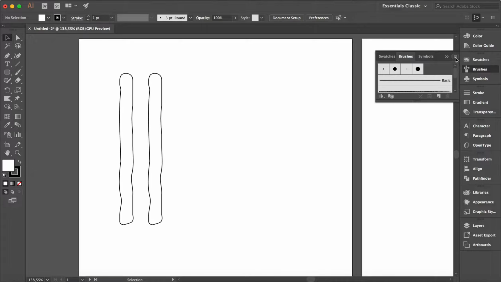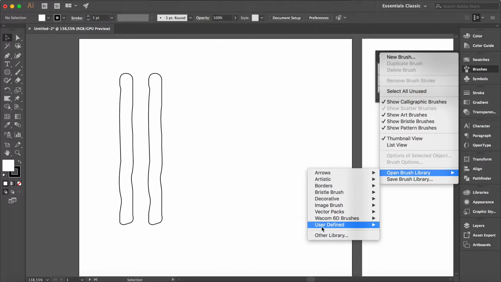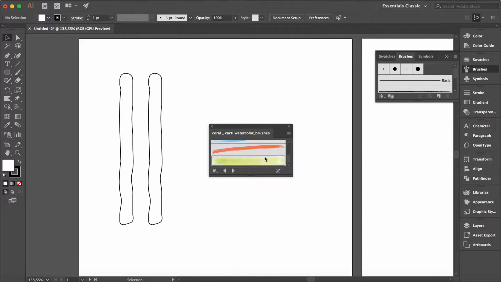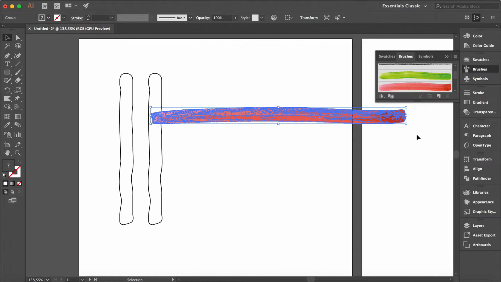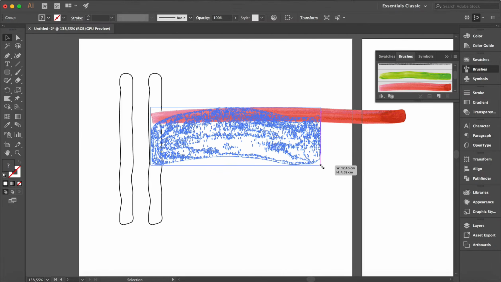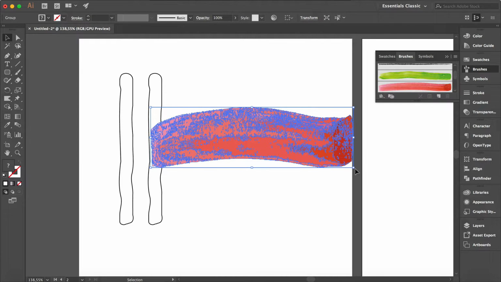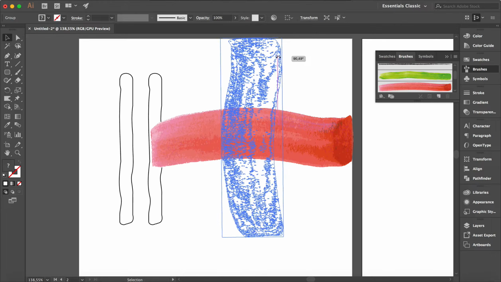No, I'm just going to go here, open brush library, go to user defined where you keep your own brushes, activated. Just going to select these. I'm going to use different colors. I'm just going to select all of them, drag them in here. There we are, so I can close that one and have everything available here. Now I want to use this bright red, so just drag it in. It's a watercolor, so I can easily reshape it. Just going to turn it around.